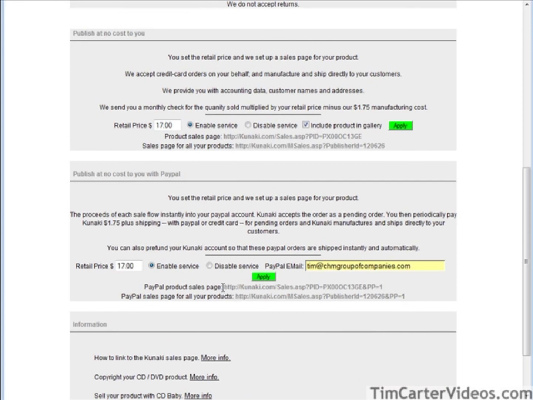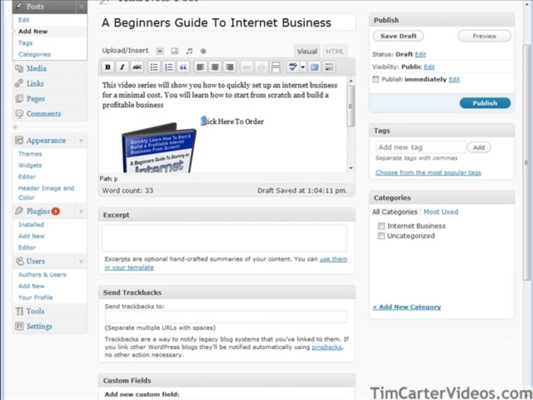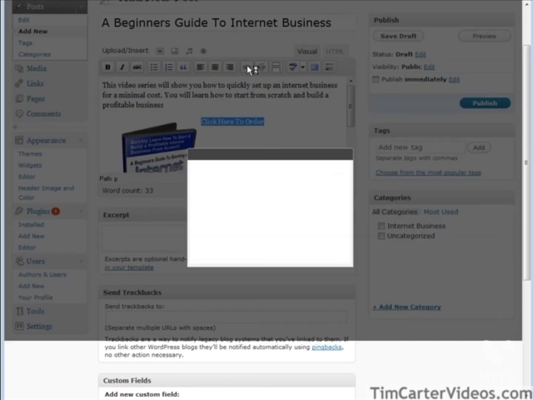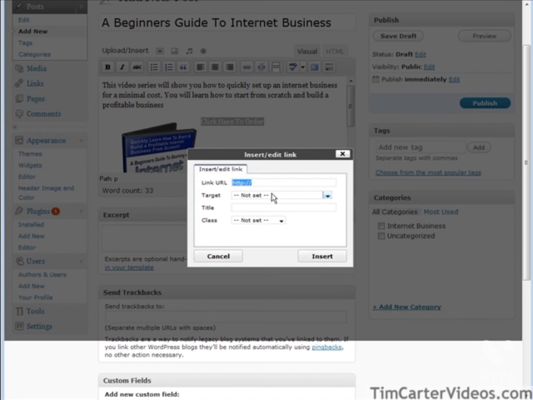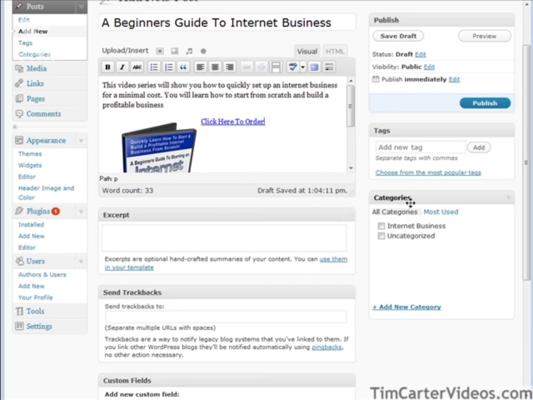So we can just copy this link here. Let's highlight it, do a copy, and then we can go back to here. And then all we do is we highlight this, and then we click this link here, paste our link in, and target, we can have it open in the same window or a new window, and insert. Okay, at this point we can publish it.